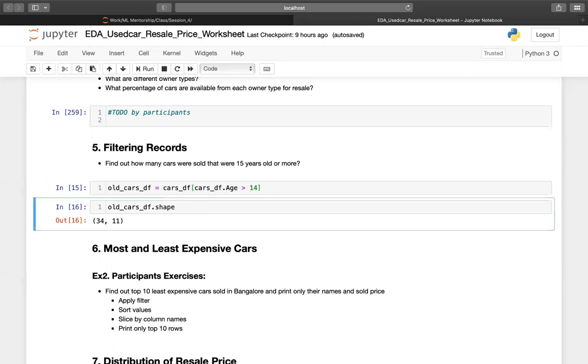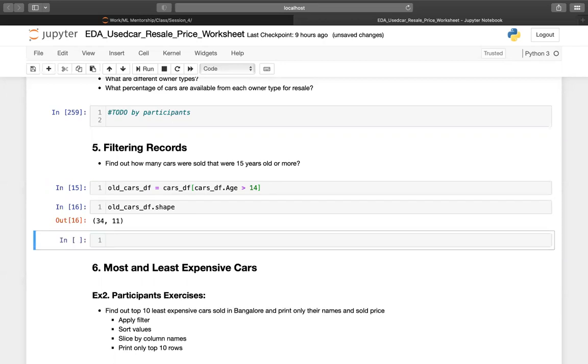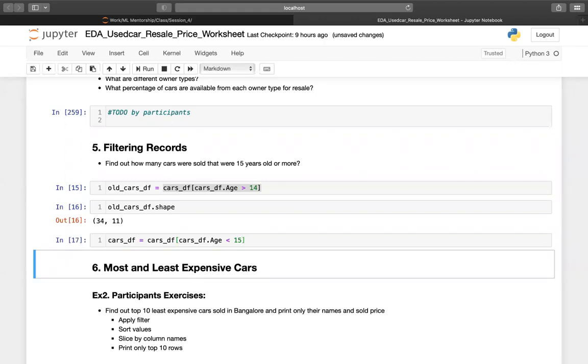So for this particular exercise, we will take out all the cars which are 15 years and older. Again, that's not much of a sample. Only 34 cars are there, so we'll keep them aside. So what we'll do is, now we'll say cars DF. We'll apply the same thing again, but this time we'll keep only the cars which are less than 15-year old in the data set. We'll eliminate the remaining ones for the time being. But again, like I told, this has to be done by understanding the problem domain very deeply.